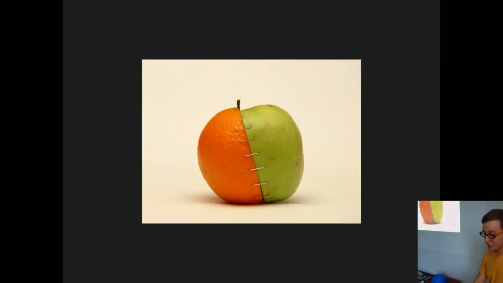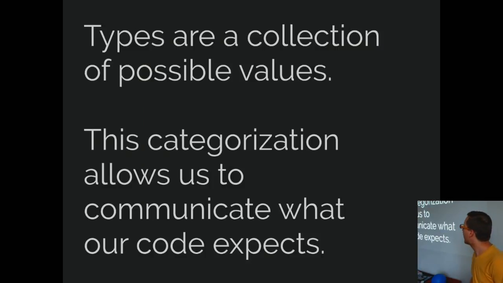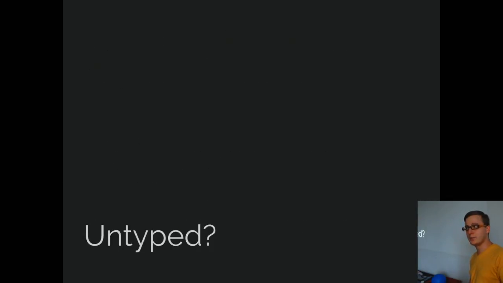So types are very simply a collection of possible values. This categorization allows us to communicate what our code expects. But that raises the question, if you have types, can you have an untyped programming language?